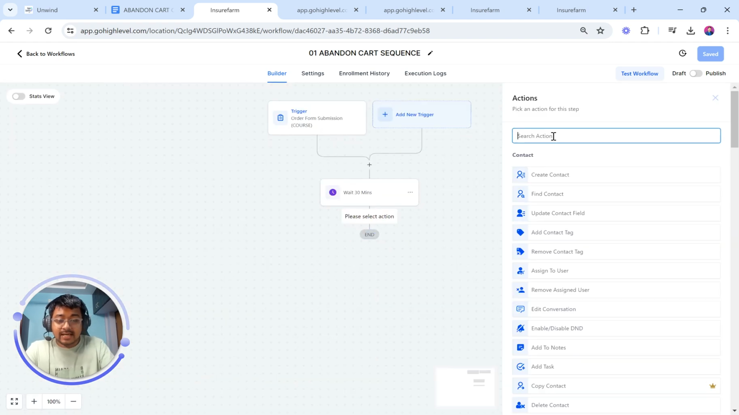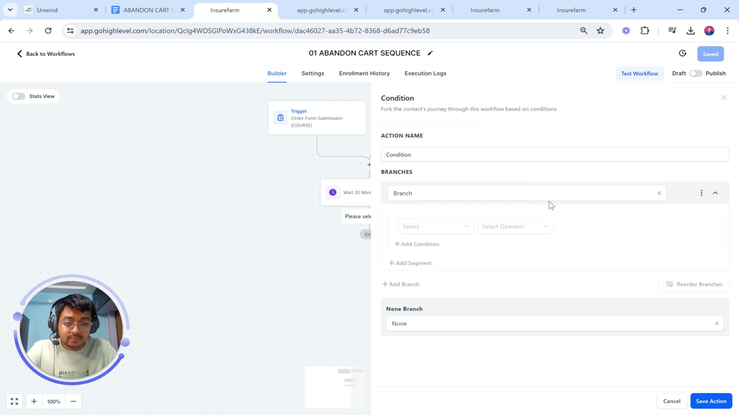Now we need to create the if else tag. So the if else tag here is going to be tag. Let's say the tag was XYZ course, right? Is that added? Added.